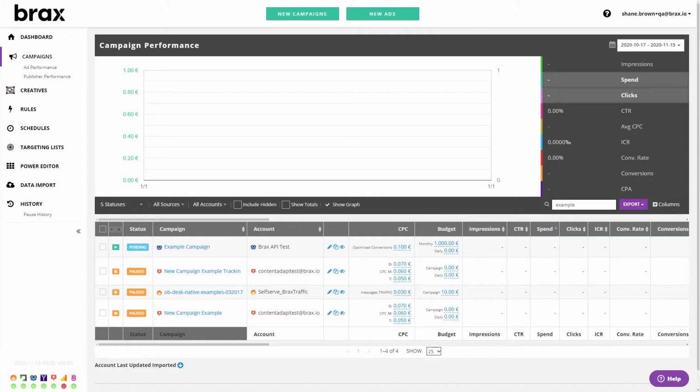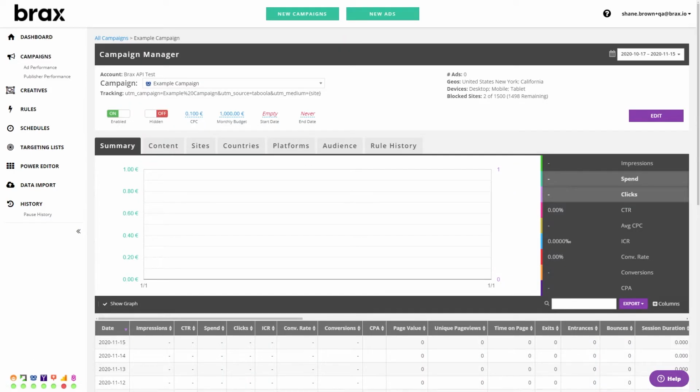So now let's take a detailed look at a campaign by clicking its name. The Campaign Manager will have your campaign's information at the top, as well as some of those actions that we've discussed before. You can quickly change to another campaign here. Below is a graph and a table, similar to our main reporting screen.